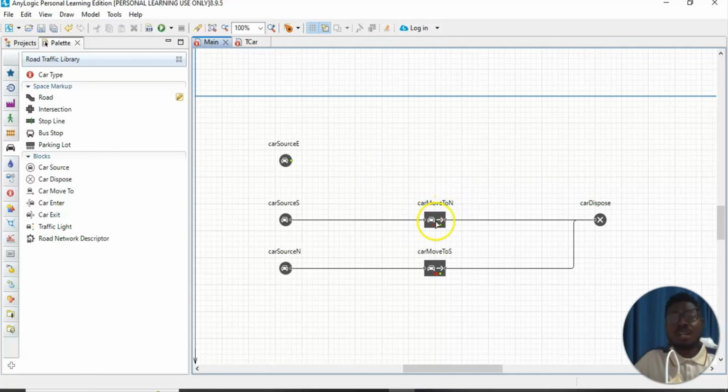The reason we have the car move to N here is because we only need it to connect to one place at a time, then it goes out of the model. But this time around, the car source E, that is the east, needs to connect to more than one place at a time. So we'll have the connection to the north, and also to car move to the south, then it goes out of the model. And in order to do that, we go.